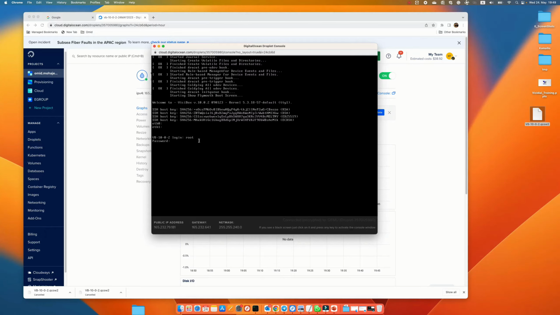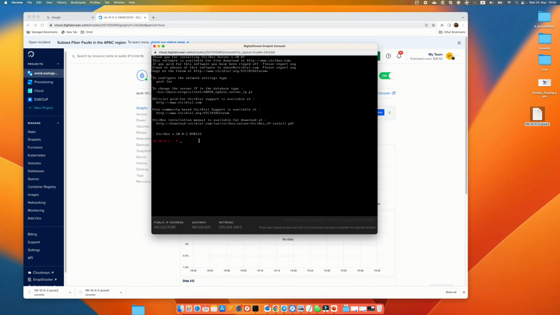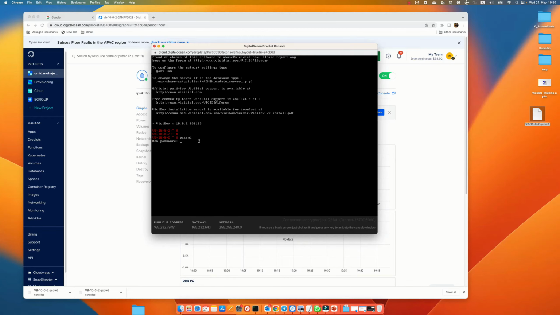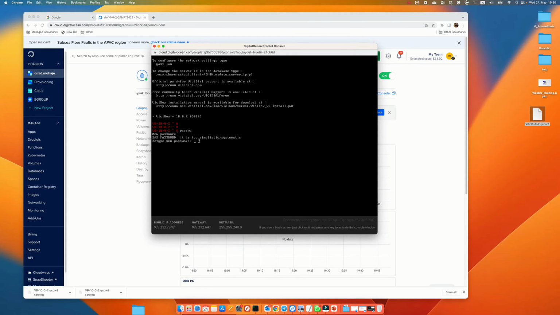The username is root, and the password that I have selected is abc.123. Please change this password. How do you change the password? By running the command passwd, P-A-S-S-W-D, and enter. Then it will ask you for the new password. You need to enter it twice.